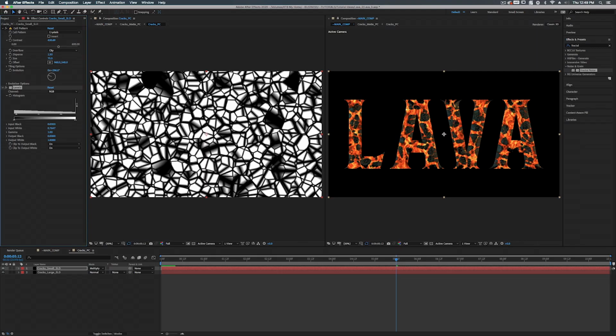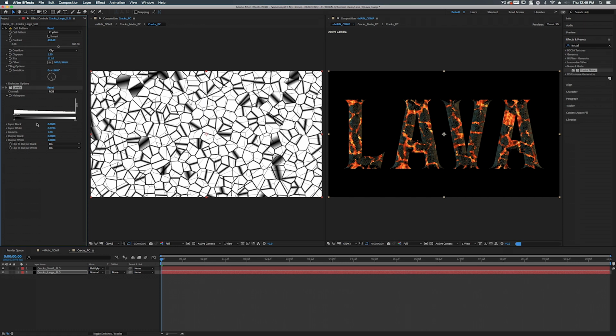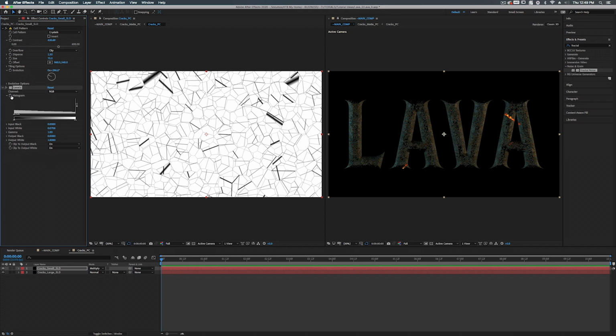Yeah, so using our levels, we can determine how much rock is being shown or how much lava is being shown. So we can even animate this. Let's go to the beginning here, and let's turn this just to the far left. Yeah, that's the direction. And we can click on the histogram stopwatch, and that'll create a keyframe. And let's do that for our large.